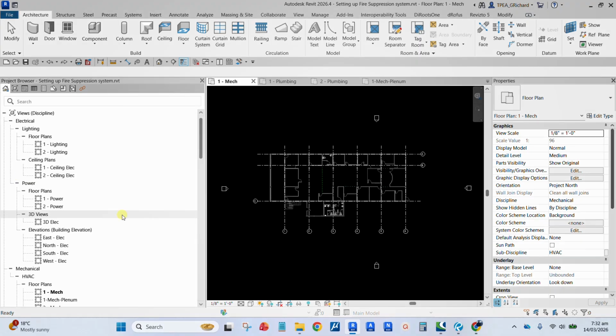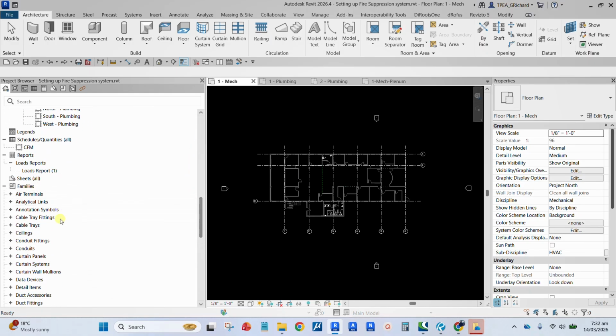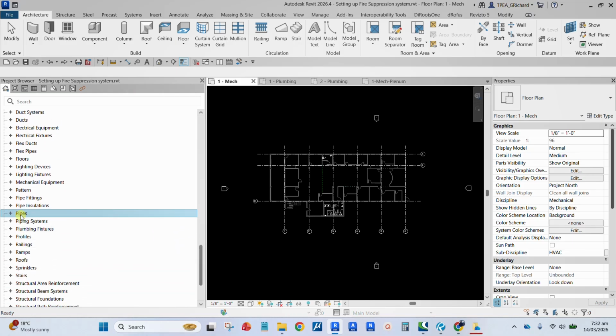Okay, so in this video, I'm going to teach you how to set up your fire suppression system. The first thing that we will be doing is creating pipe types. So let's create pipe types here. I'm going to look for families and then look for pipes.